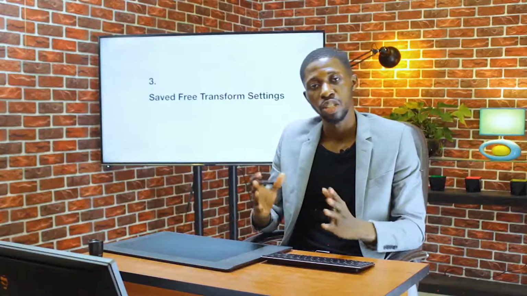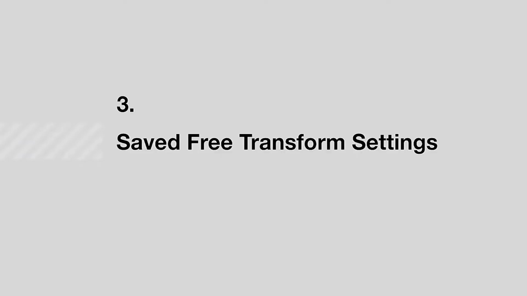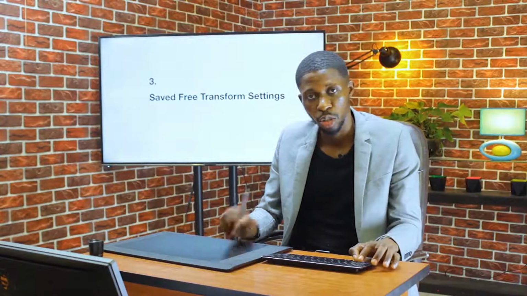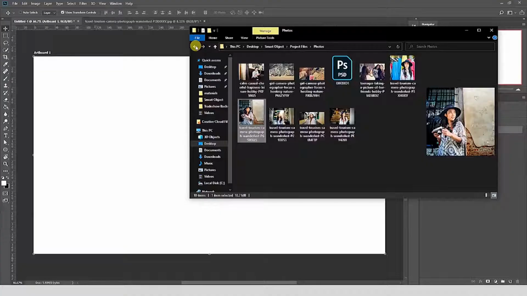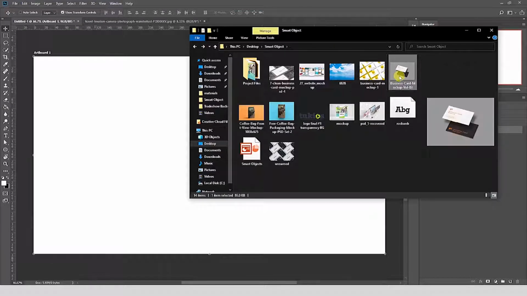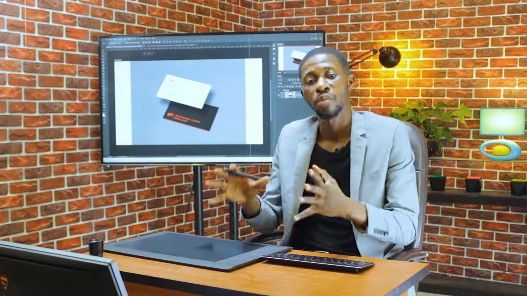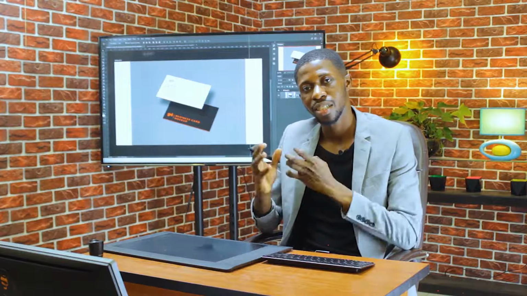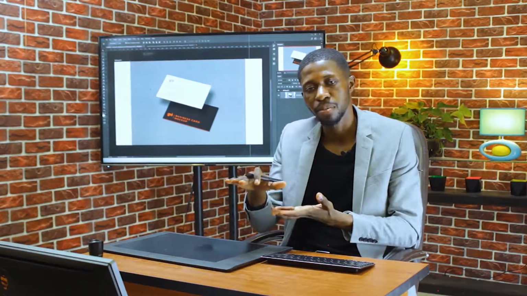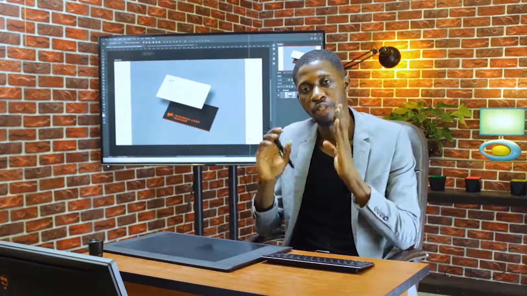The next thing you need to know about smart objects is save free transform setting. This is very key. Let me show you how. I'm going to show you this in the project files. I'm going to bring one of these images here, like the business card. I'm going to bring it here. Once I have this here, what smart object allows us to do is to actually create something like this with the help of the free transform setting.